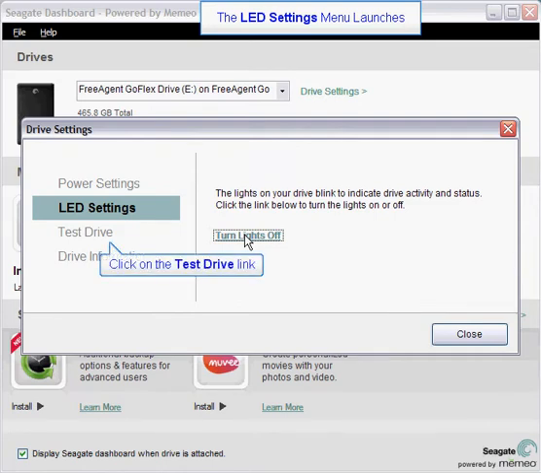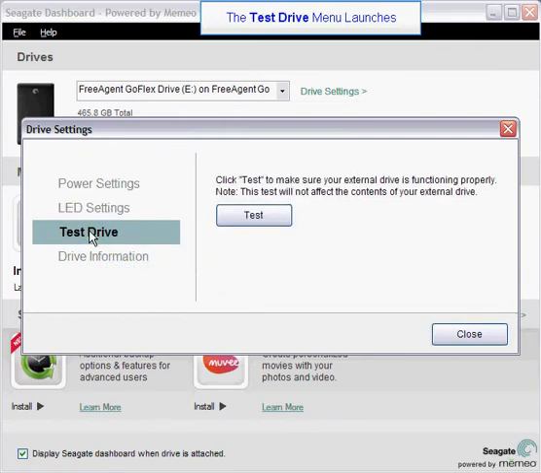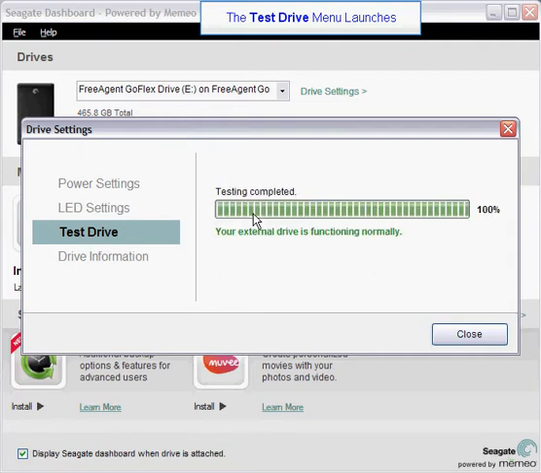You may also test your drive to make sure it is functioning normally. Click on the Test Drive menu item to launch the drive diagnostic test. To begin the drive diagnostic test, click on the Test button. You will be advised of the status of your drive after the diagnostic test has completed.